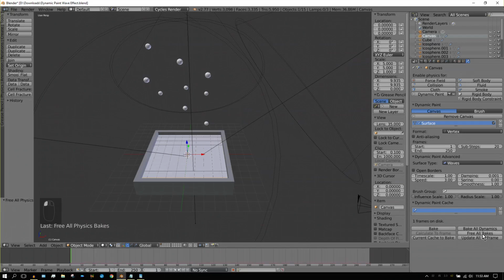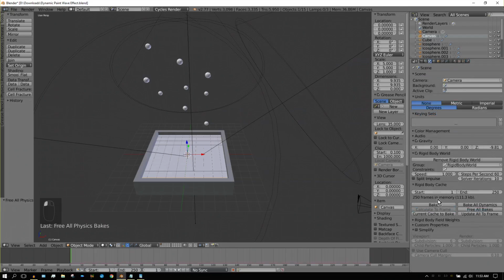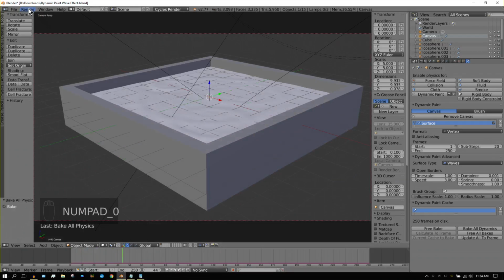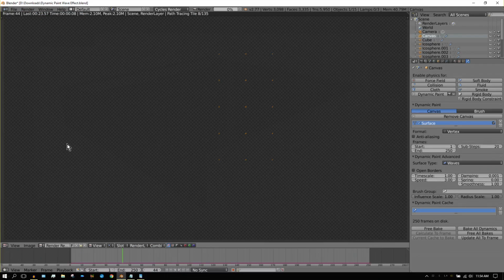Alrighty. Gonna free all bakes on the canvas, and then go over to the dynamics, free all bakes again, go back to the canvas, and bake all dynamics. And you can see it takes a little bit longer to do the baking, but not a whole lot. Granted, this is a very simple scene. And let's just play through to about here and look through the camera and render it, see what it looks like.